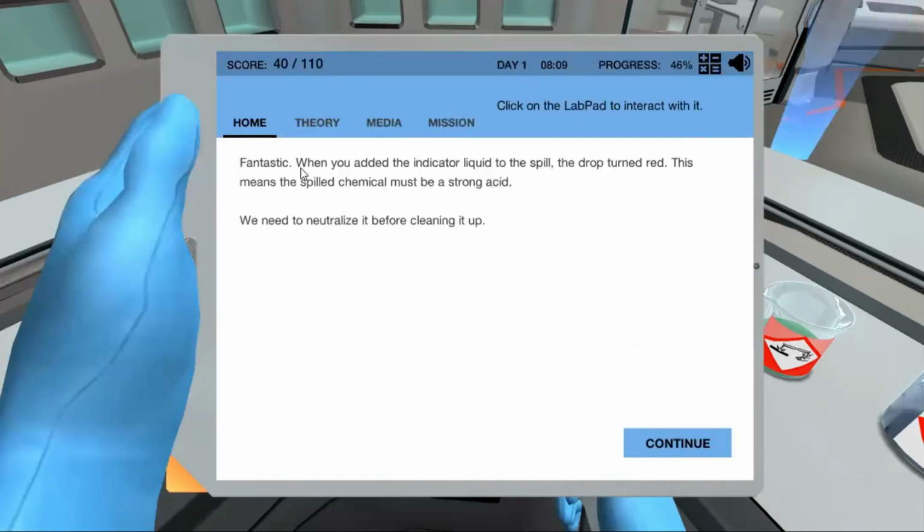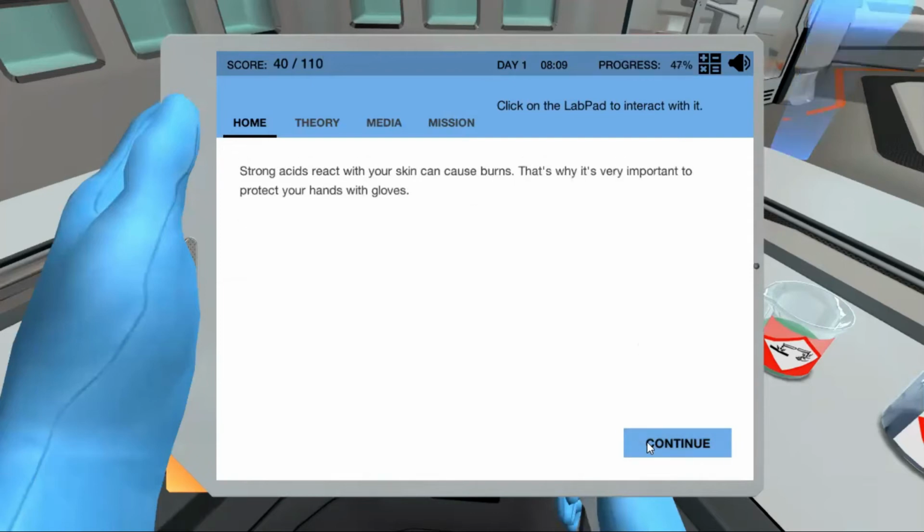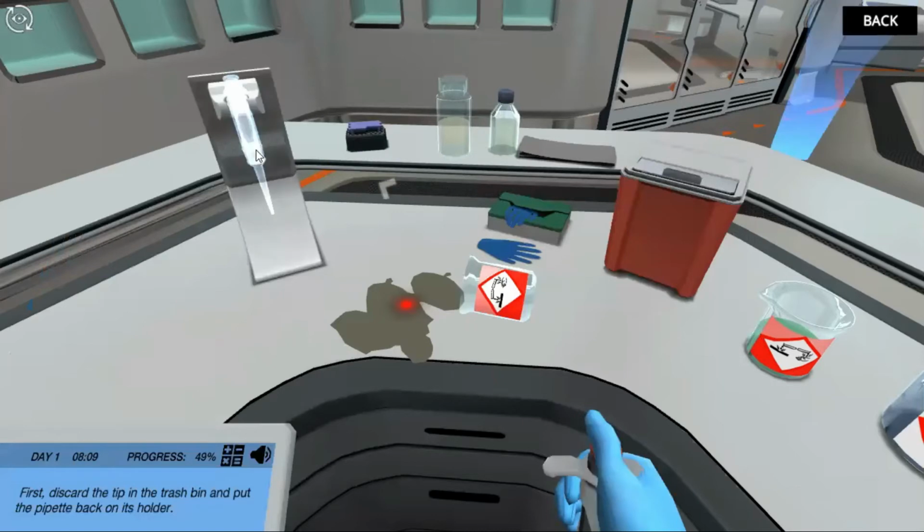Fantastic. When you added the indicator liquid to the spill, the drop turned red. This means the spilled chemical must be a strong acid. We need to neutralize it before cleaning it up. Strong acids that react with your skin can cause burns. That's why it's very important to protect your hands with gloves. First, discard the tip in the trash bin and put the pipette back.